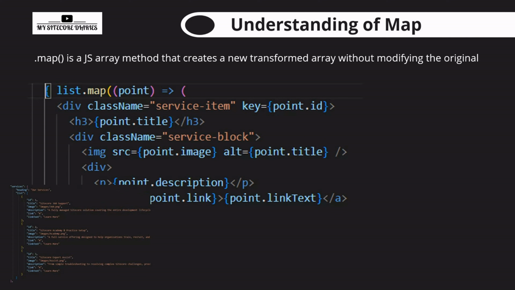Okay, if you have a services JSON where you have 3 services, if you see, in the list you have 3 services. So how does it work? You have list dot map with point. The list is your array, and on that you have a map, and in the map you have point. This is how you use a forEach also. So from the list it will map to the point. Okay, and then you have a key.